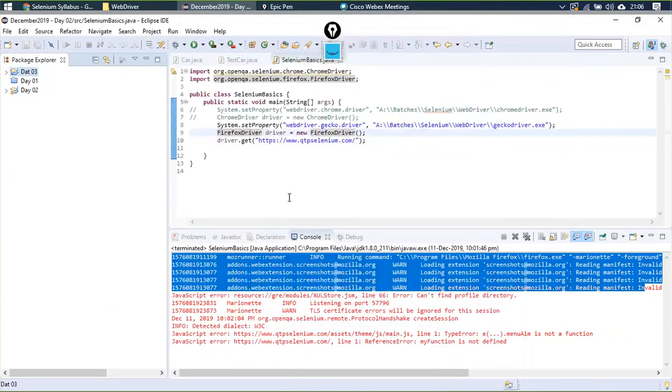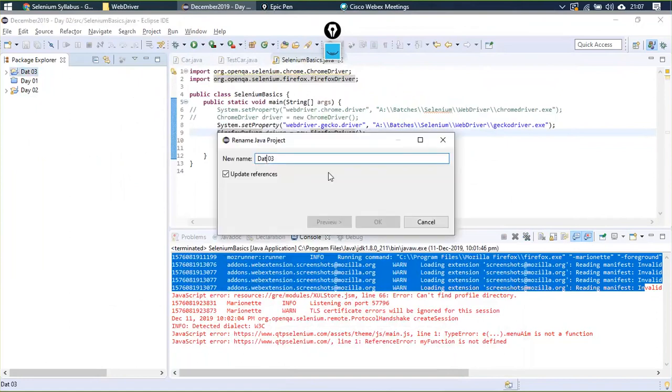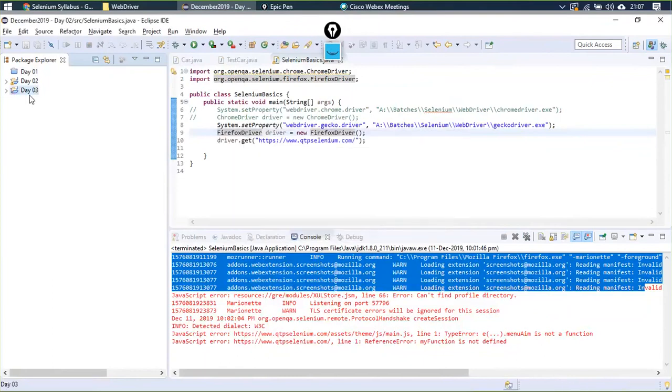Alt Shift R is the shortcut key to rename. So say day 3, and yes, it has been updated. Now, first of all, we don't need day 2 to be open, so we can close it. But right now we have some things that we need to copy, so I'm not closing it.